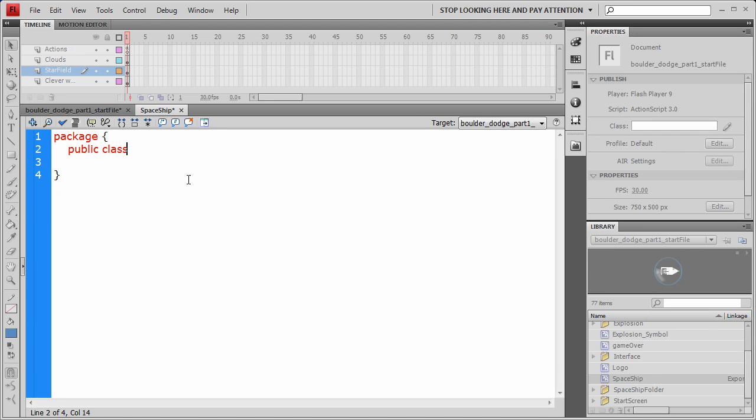This tells ActionScript that what's going to come in the soon to arrive open and close brackets, you should treat as a class. This public thing here is what's called an access modifier, and I'll get to what that means in a second. But now we need to give this class a name, and I'm going to call it Spaceship, which is the same name as our file name, which is the same name as the linkage.